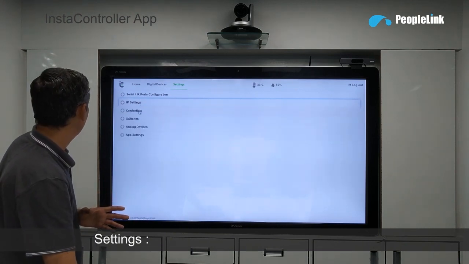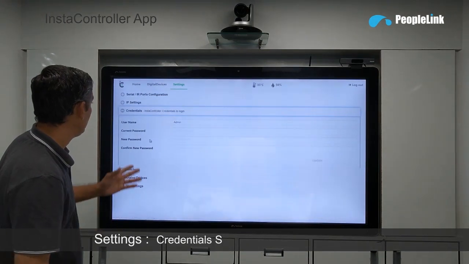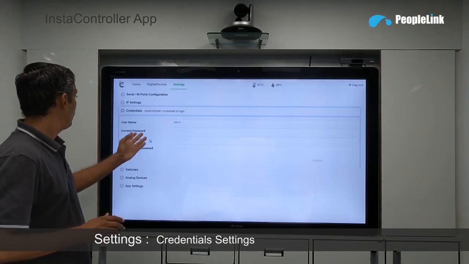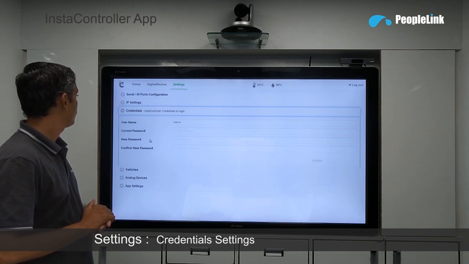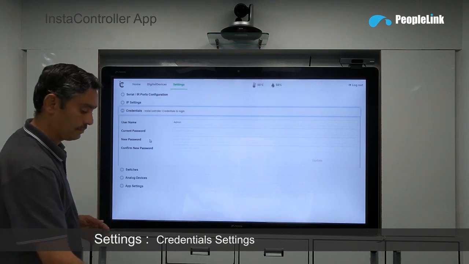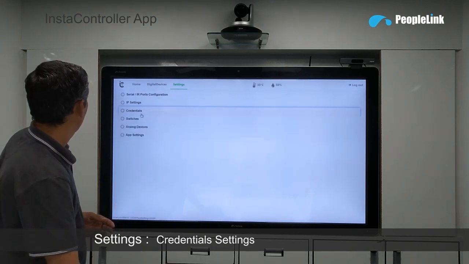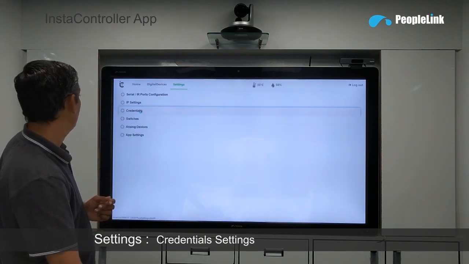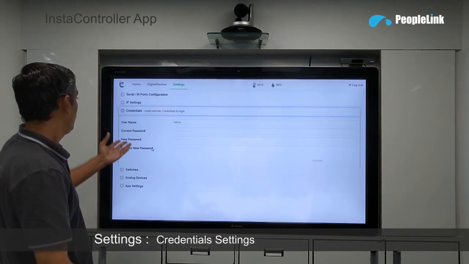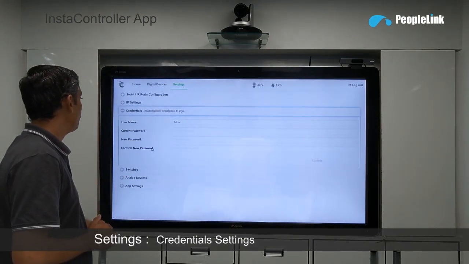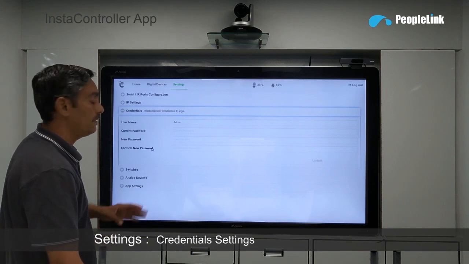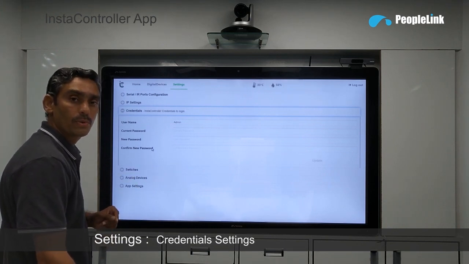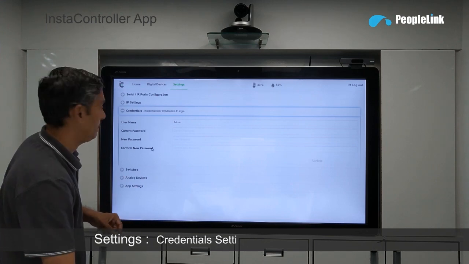Let's go to the next section, credentials. By default, the available admin credentials are provided. Here you can choose your own username and password, and that username and password you need to give while logging on to the controller.